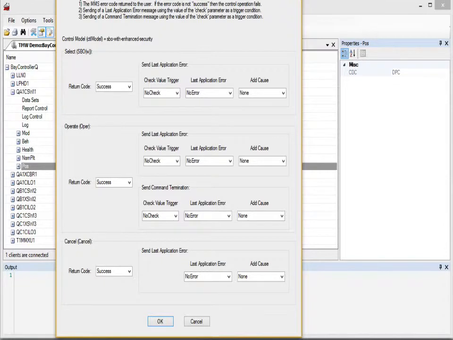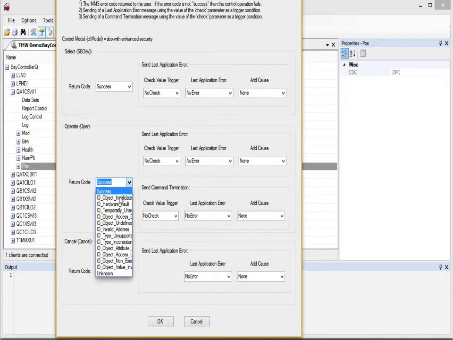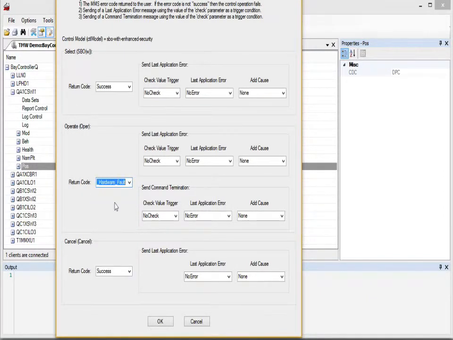On the left side, for each of these functions, we can set the MMS return value. So for example, at an operate, we can force the return code. Let's set it to IO hardware fault. And on the right side, we can send the last application error message or send a command termination message.